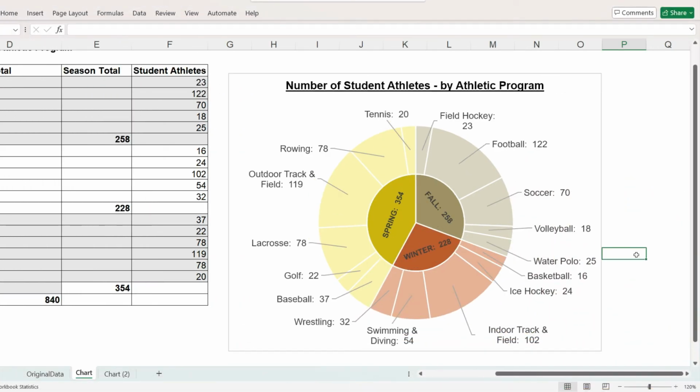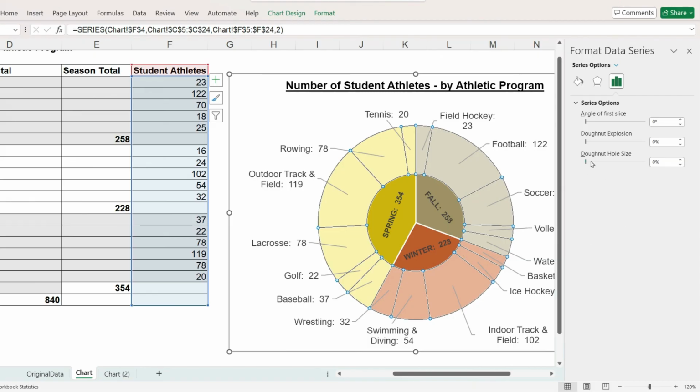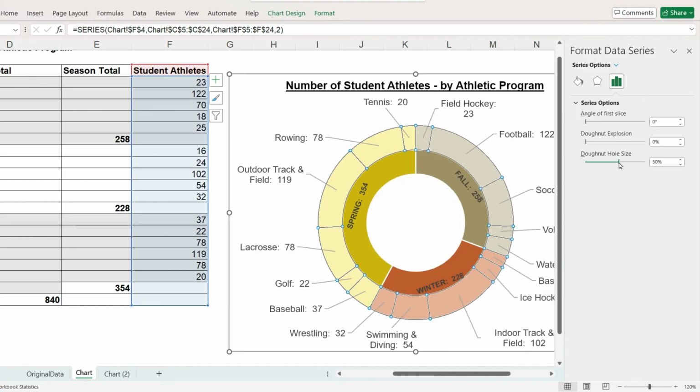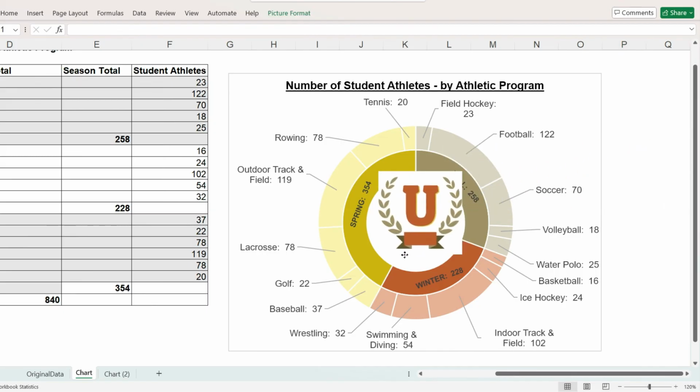Now we have a layered pie chart with two layers, but remember this is actually a donut chart. So that means that I can click somewhere on the chart and right click and go to Format Data Series and then adjust the donut hole size. I am setting it to 50%. And then add an image to the center of the chart.